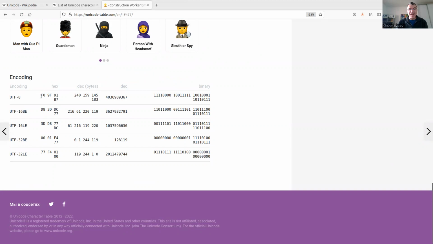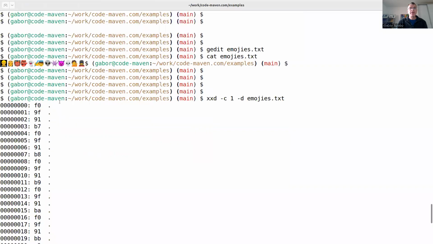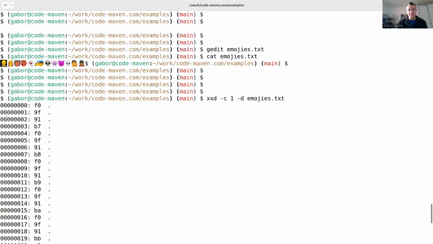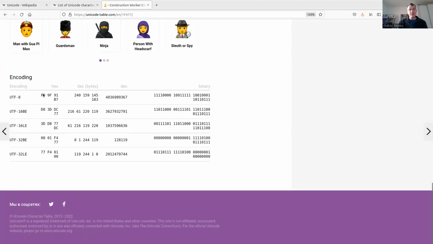But you can see here that the hex representation of this is actually 4 bytes. So, well, that's more rare. It starts with F09F. And if I come back here, F09F and then 91B7. So this is exactly what we see here in the first 4 bytes of this file. We see the representation of this emoji, of this character.